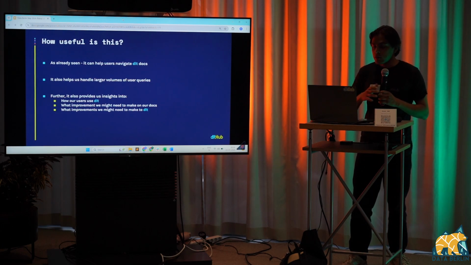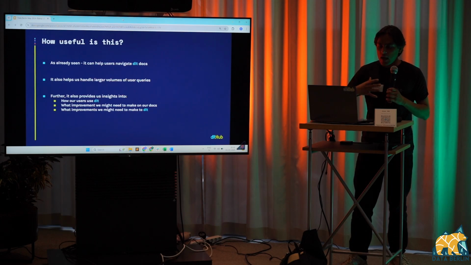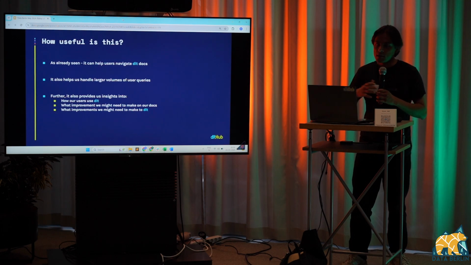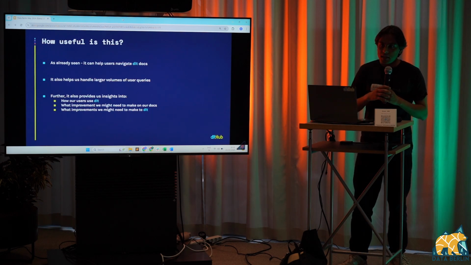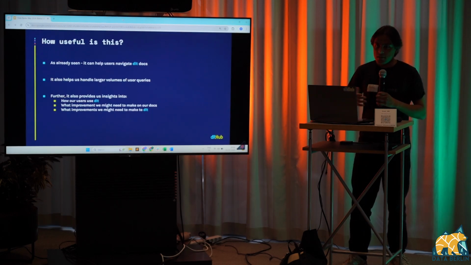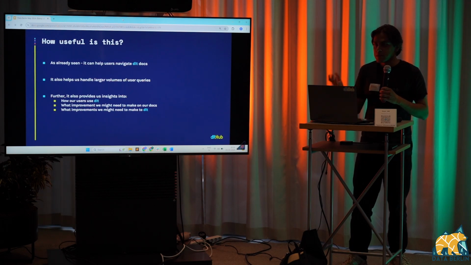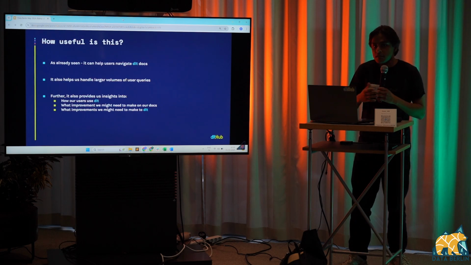Another really cool thing you can do with this is that if you have this particular chat data, then you can understand how exactly the users are using your tool. For example, in our case, we can understand how our users are using DLT, what the usage patterns are, maybe there's some improvement that we have to make to our documentation, and maybe some improvement to DLT. Maybe if there are a lot of questions around one particular aspect of DLT, maybe we have to make some improvement there.